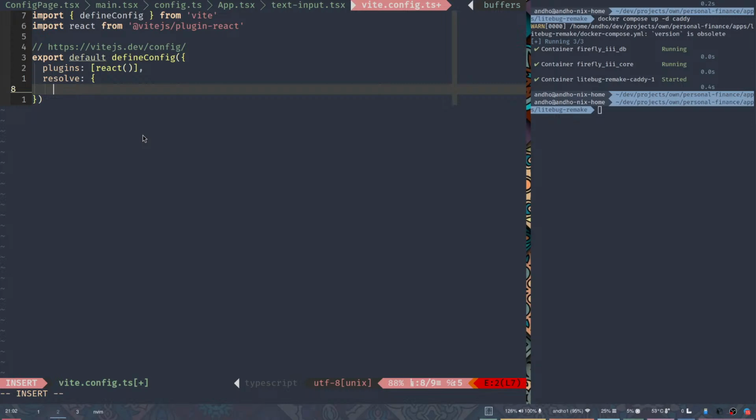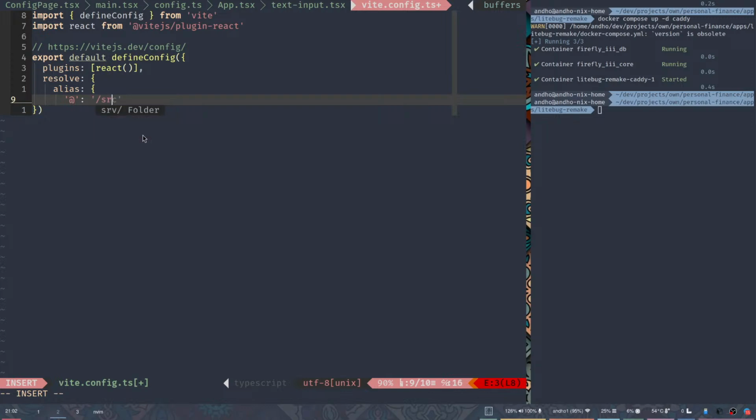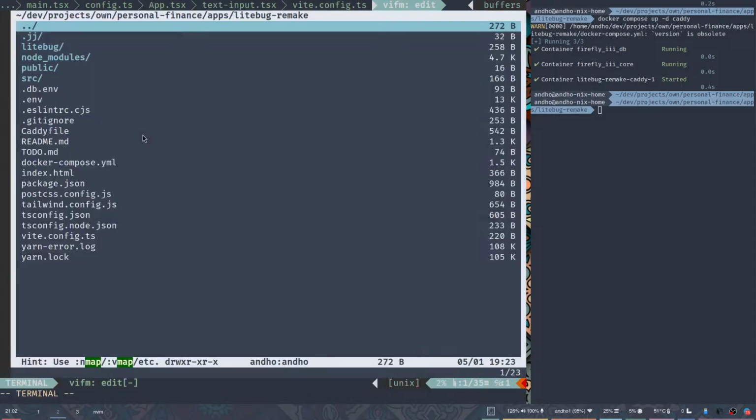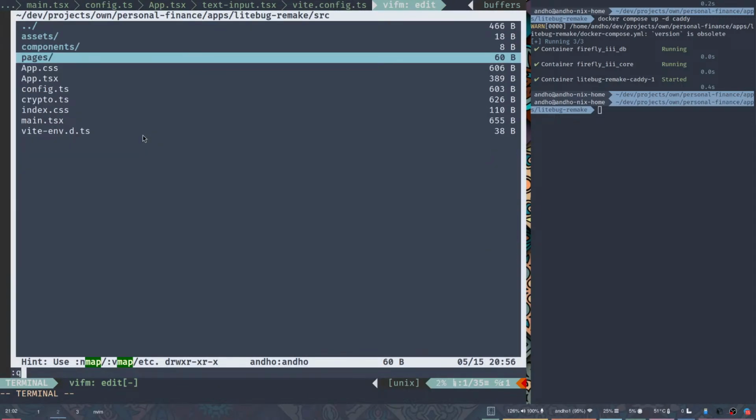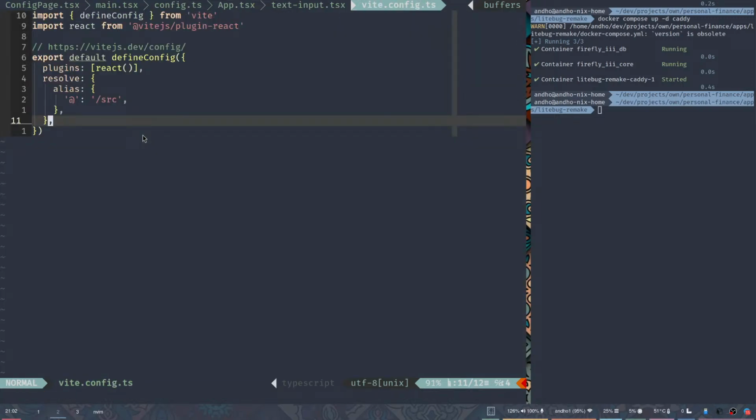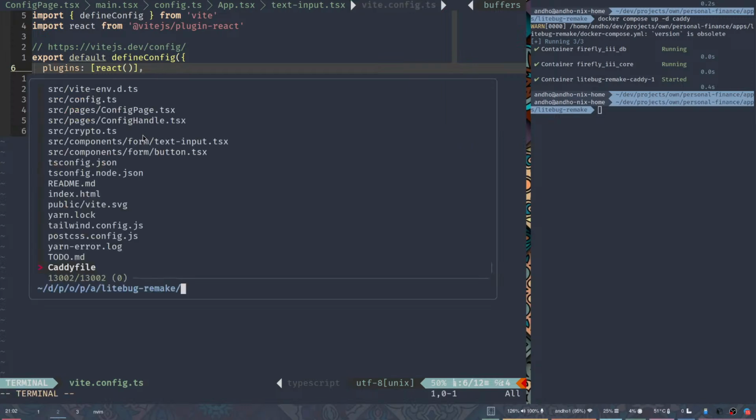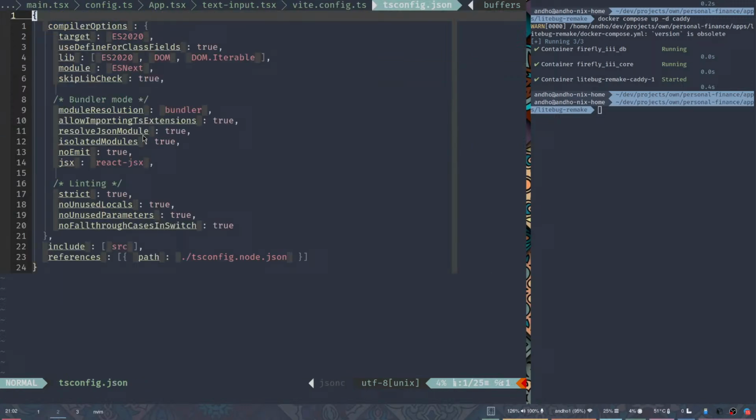Resolve alias. So this is the alias, and then to the source folder. We have the source folder. Yeah. All right. So that's for Vite, but we also need to set this up for TypeScript.